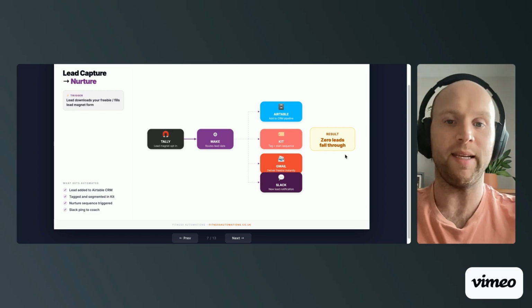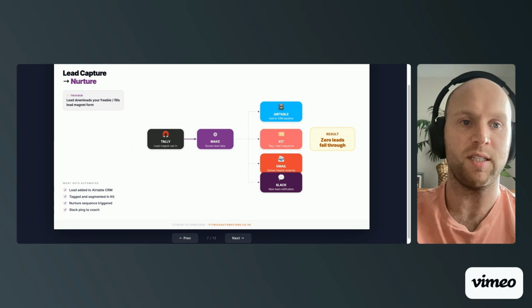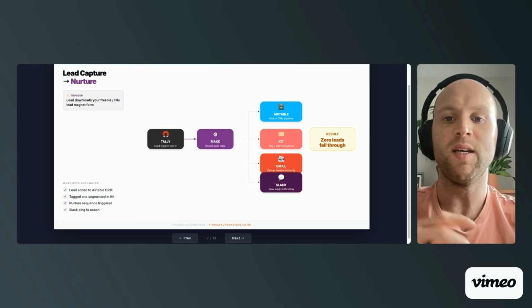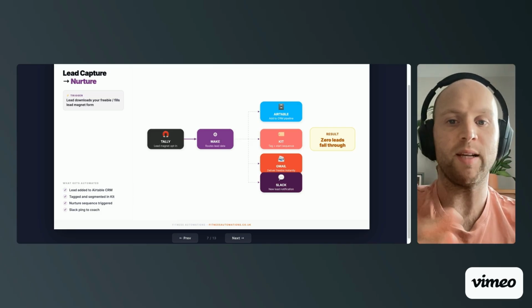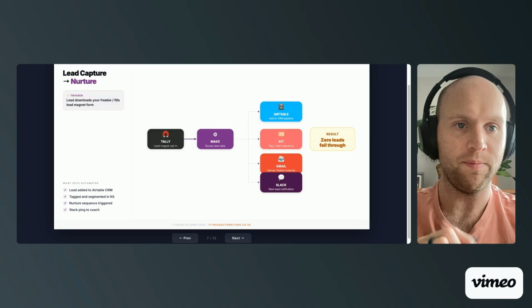So no leads are falling through the cracks. It's not like someone opts into a lead magnet and then they just disappear into the ether and you can't follow up with them. This way, every single lead gets followed up with, tagged, and they get information straight away as soon as they opt in, which is really, really important.